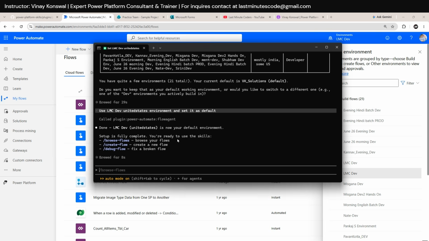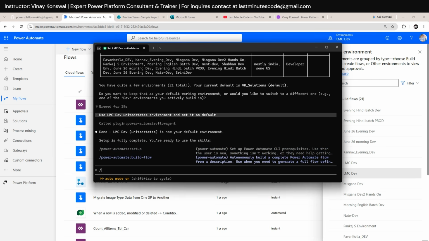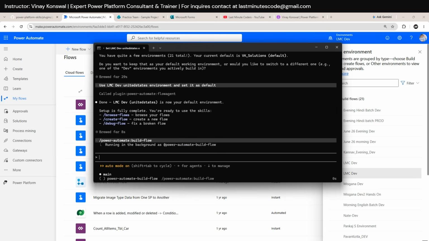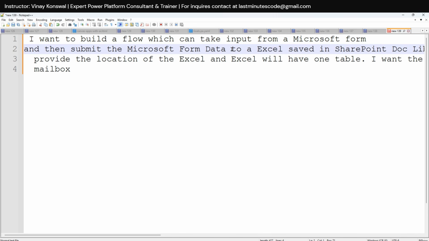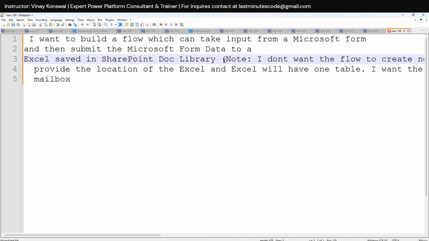So I'll say /Power Automate build flow. If you run it like this, after giving a space you can say what kind of flow you are building, but I haven't given it anything as of now. Now it will ask me, what do you want to build? I have already written this text, so let's read it out loud. Let me first indent it properly so that people can read it.